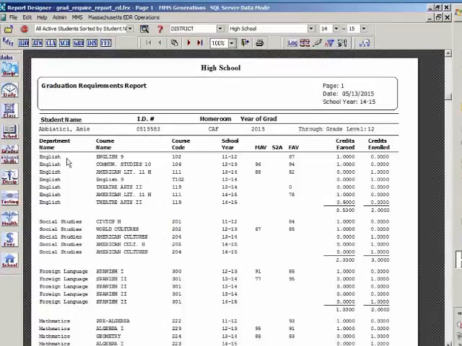So for Amy, I can see all of her English requirements that she's done. I can see the school year that they came from. We can see the course code. We can see any grades that she has received, whether credit was earned, and then credit enrolled. So that would be the credit attempted as opposed to the credit earned. So she actually ended up earning more credits than what she was enrolled in.